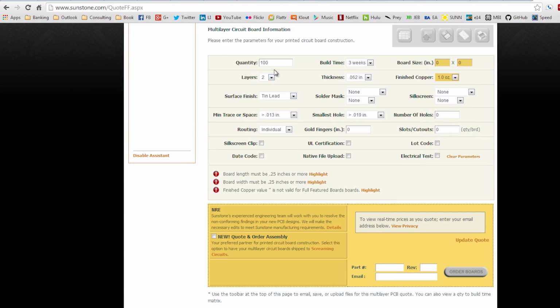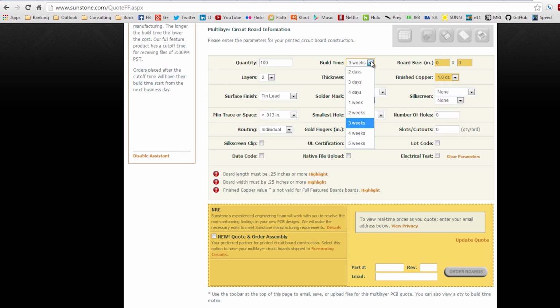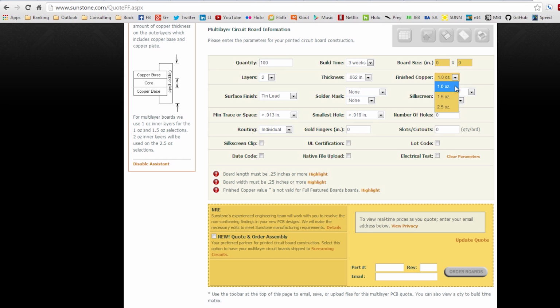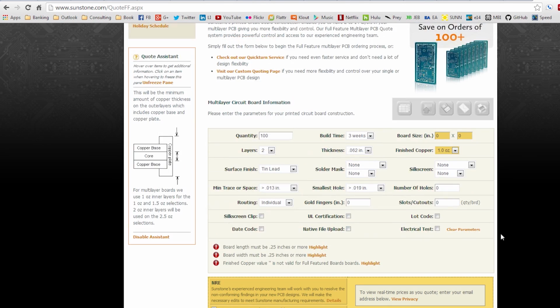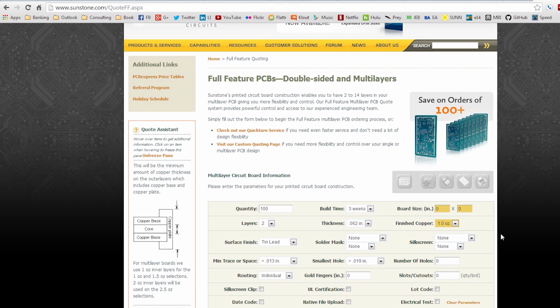And it'll ask you how many boards you want, what kind of lead time you have, and to input the board size in inches again. Finished copper, 1 ounce, is usually common for most boards. You can specify the number of layers, all these things that you know about your circuit board. And you can get a quote, and they'll walk you through the next steps. That's pretty much all there is to it.